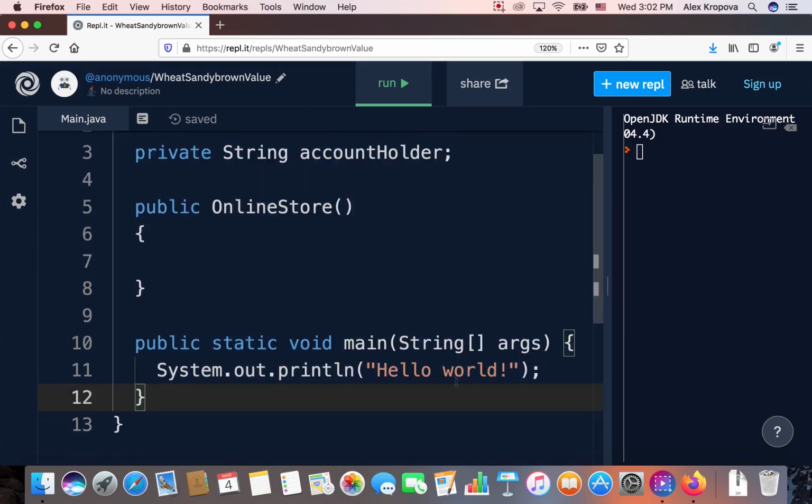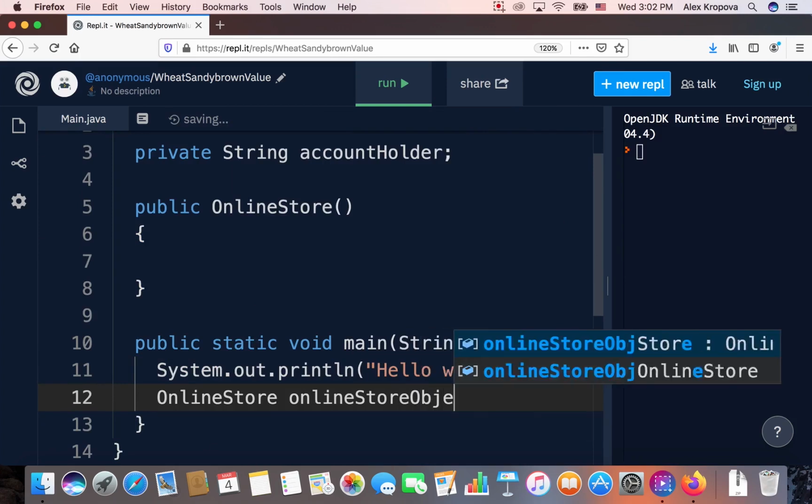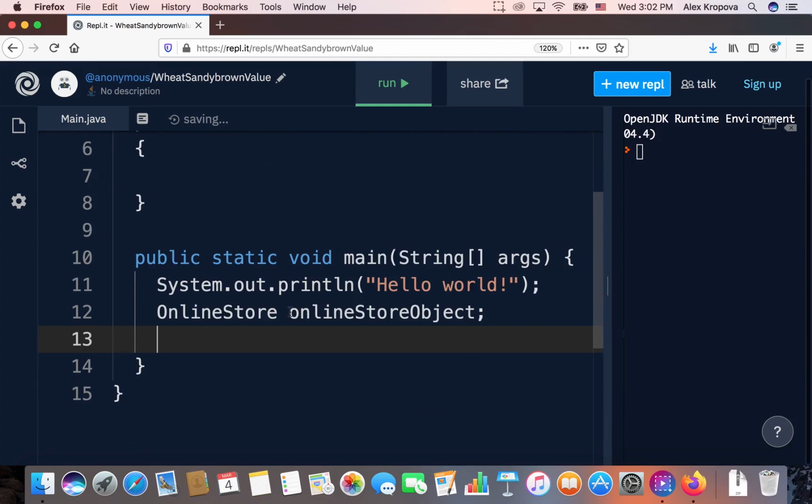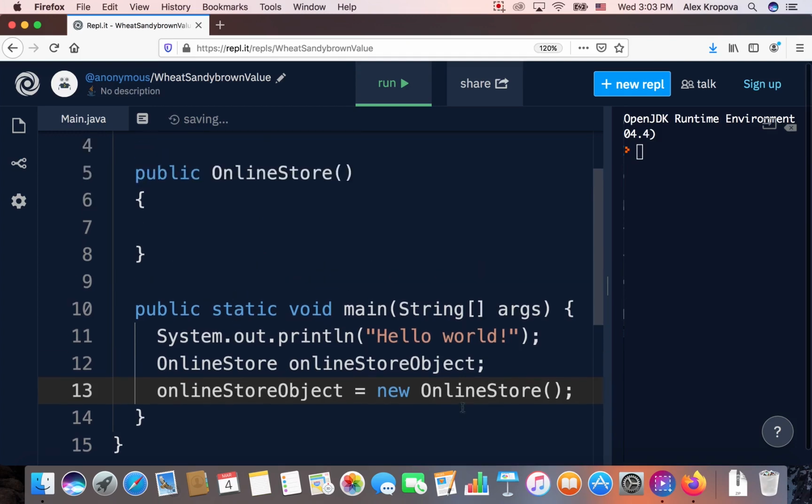Because suppose we wanted to create an online store object down here. Online store object equals, well, just like that, we have an online store object variable, and now we need to turn it into an object by initializing it to the value of new online store. And we couldn't do this without making this constructor public.